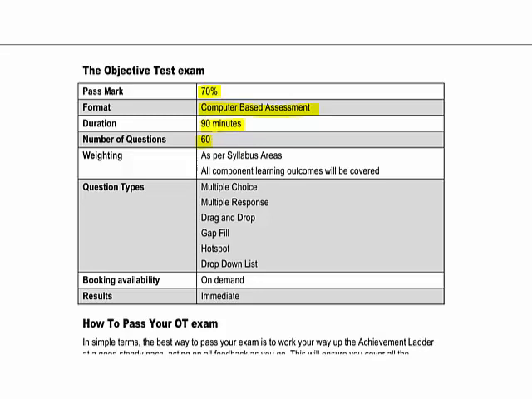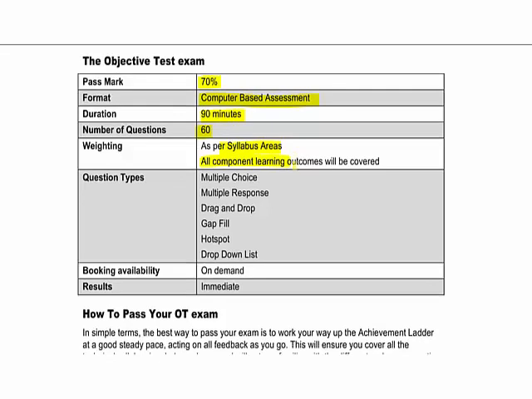The exam will be roughly split according to the syllabus areas, so you could expect that about 15% of the exam will be on risk and uncertainty. There's no point in trying to guess what's in the exam because all of the learning outcomes in the CIMA syllabus will be covered. The exam will have lots of different questions in there every single time, and the best way to be prepared for it is to practice lots of questions and to know all areas of the syllabus.